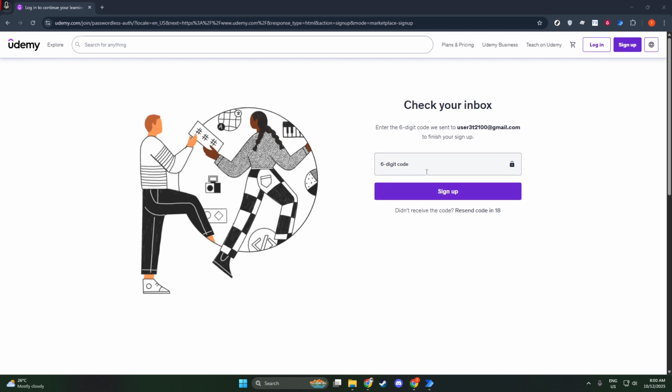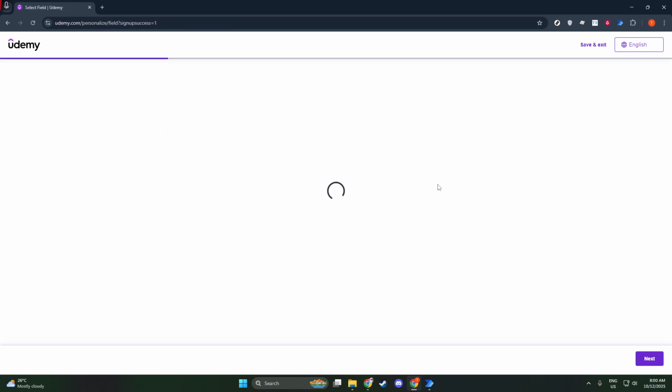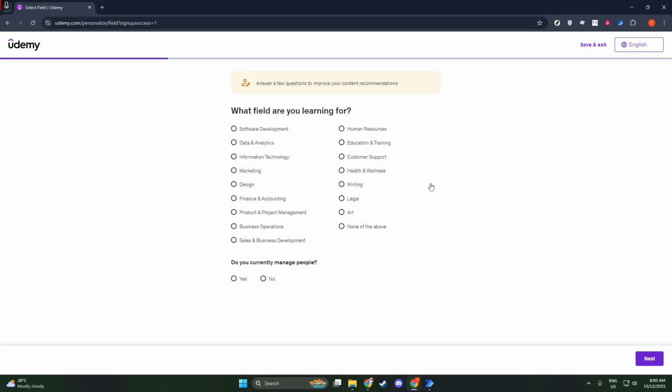For users located in certain countries, Udemy might require additional security verification by asking you to provide your phone number. This step is designed to add an extra layer of security to your account. Your phone number helps verify your identity and ensures that your account remains safe.